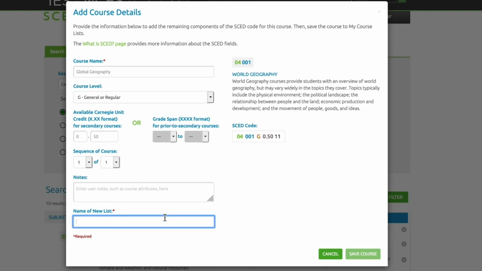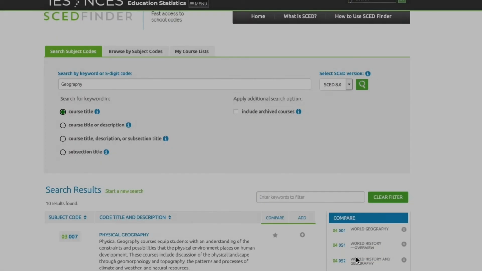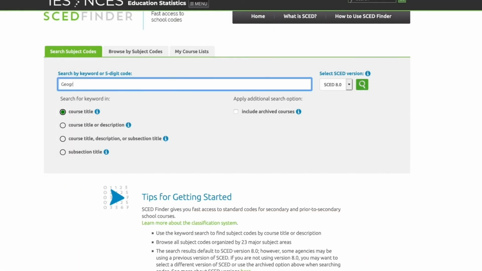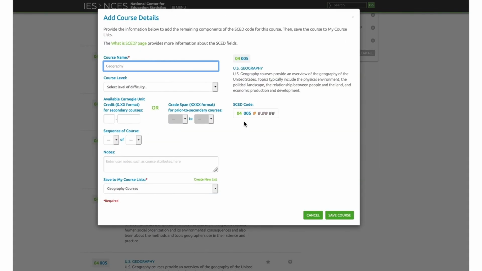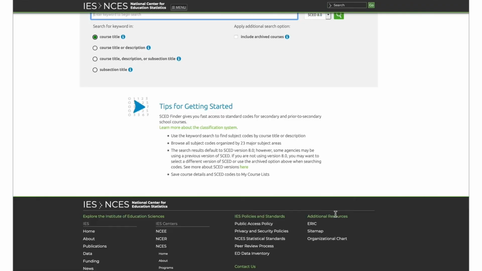Once a course is created, you can add the course to a list. If you have not yet created a list, you can create one here. Let's create a new list called Geography Courses. To save this course and list, click Save Course. Courses can be added to lists with only the course code selected. Course name and list are the only requirements to save a course.